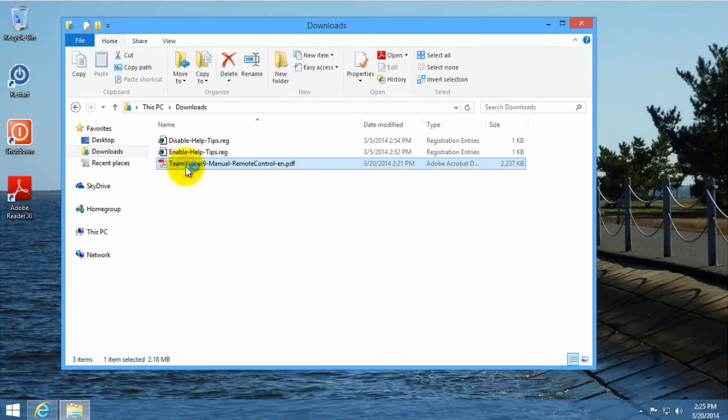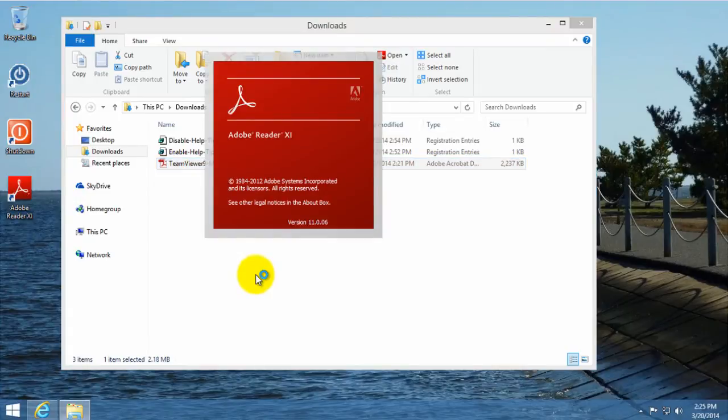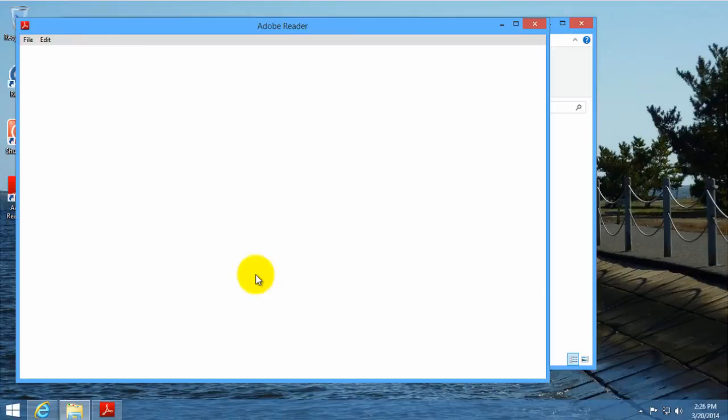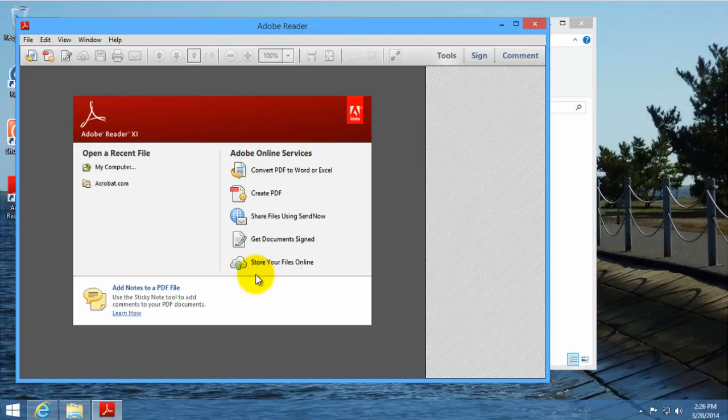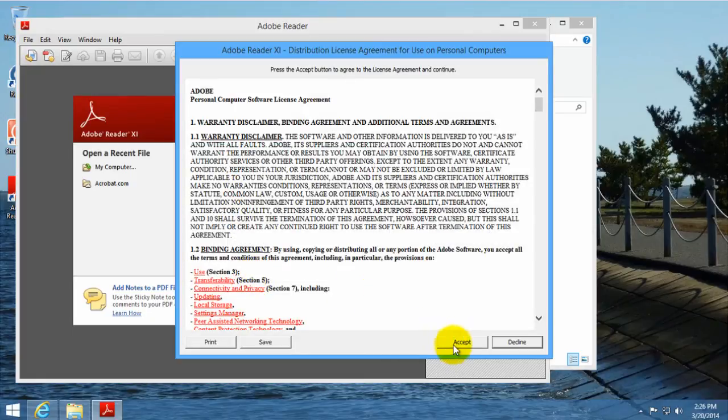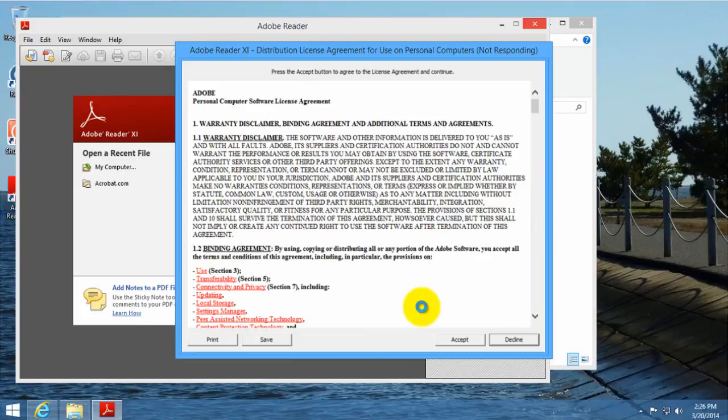So if you double click on it, it'll actually open up on your desktop like you're used to with Windows 7 and previous versions of Windows. And the first time you open it, it'll pop up and ask you to accept the agreement, so click Accept. And it'll take a few seconds to open up, because it's the first time it's opening up the PDF.